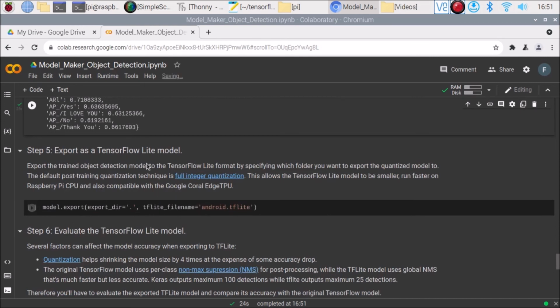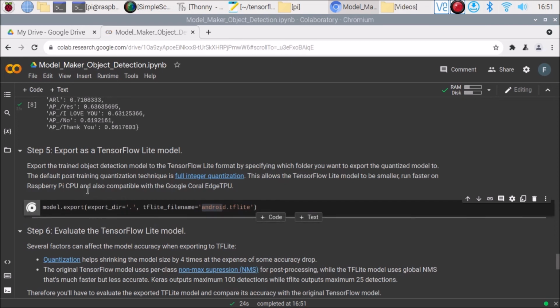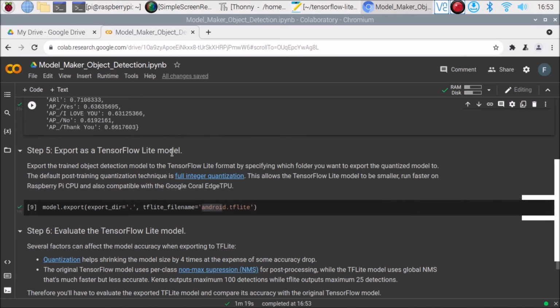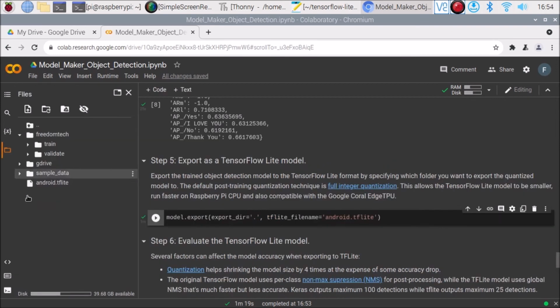So now we are simply going to export our model, and our model name is basically Android.tflite. Simply start here. Now it will export our model. Okay, so as you can see, the process has started. So friends, export as TensorFlow Lite model. Our model is successfully exported. As you can see, if I go here, this is the folder sign, and then here it is, Android.tflite.